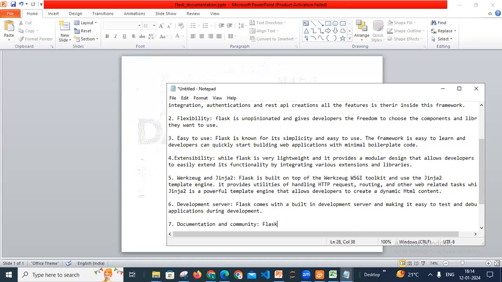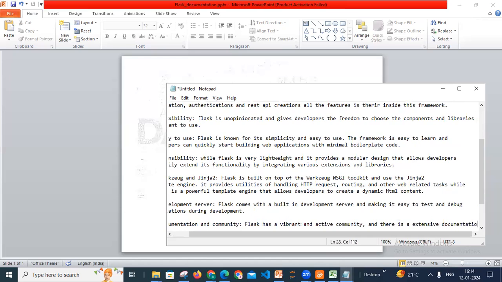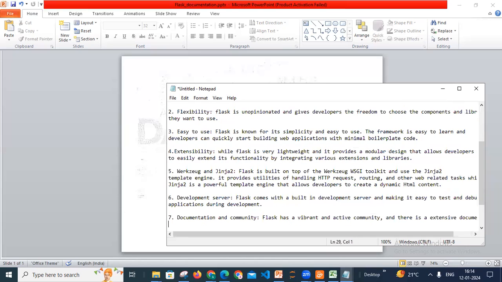So I'm also writing: Flask has a vibrant and active community, and there is extensive documentation available.